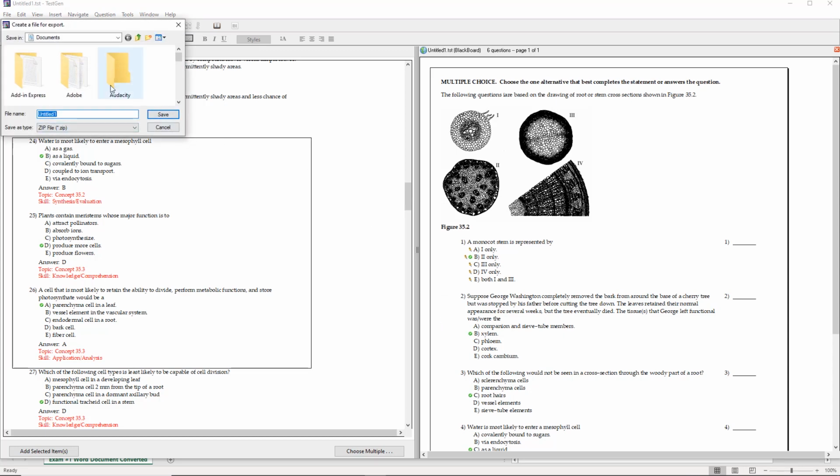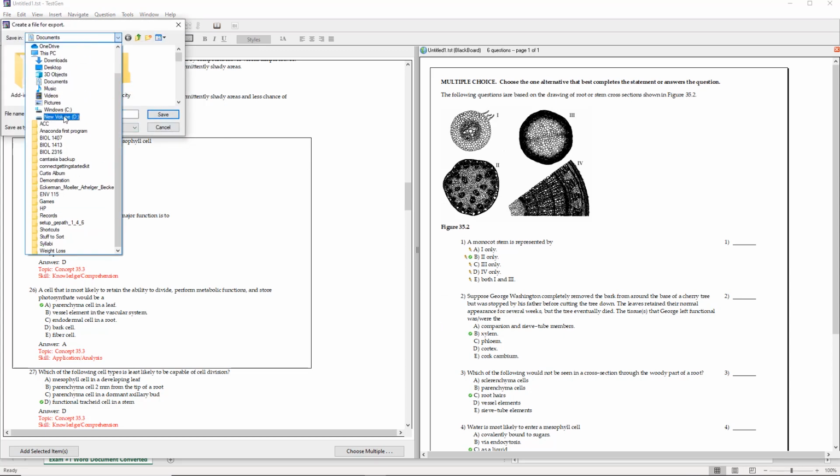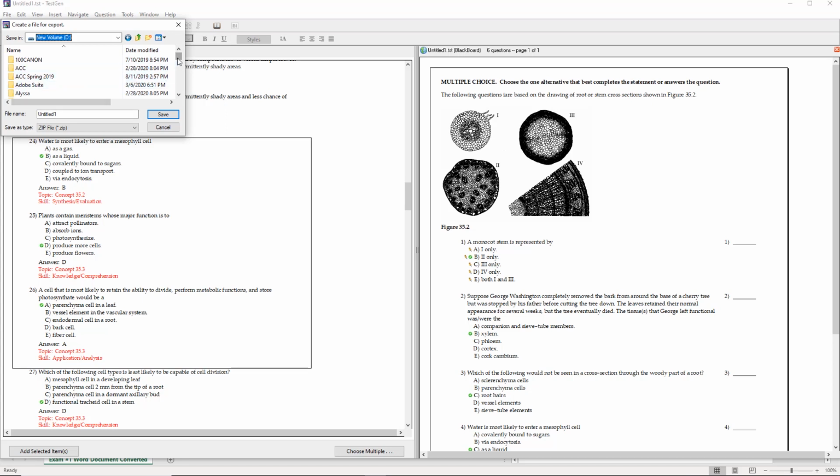Now it's going to create a zip file, and I'm going to put it in the folder I've been using. I'm going to put it in my video files that I'm making here. I'm going to put it into chapter 8 so I know where to find it. And I'm going to rename this zip file to chapter 35 exam pool. And I'm going to save.